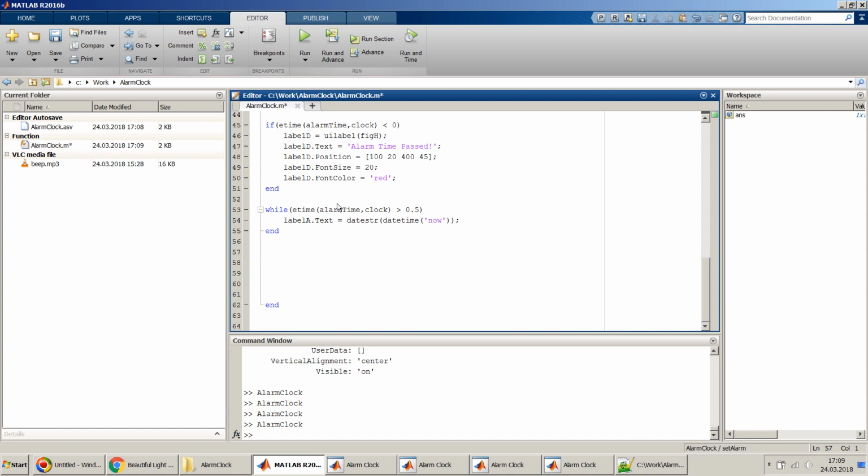And if, for example, this time matches, then it will exit this while loop and come over here, and this is the place where we have to sound our alarm. So for the alarm you will need a sound mp3 or audio file. I have already got an audio file, beep.mp3, which you can see on my screen.